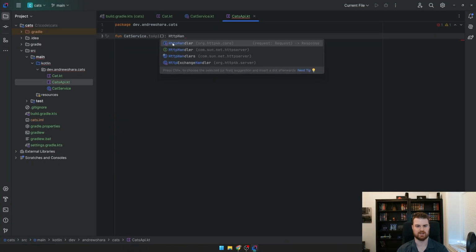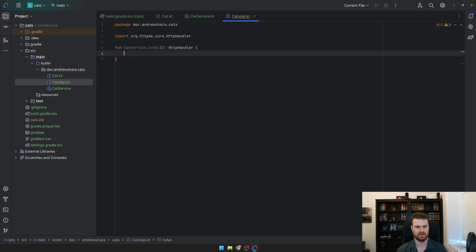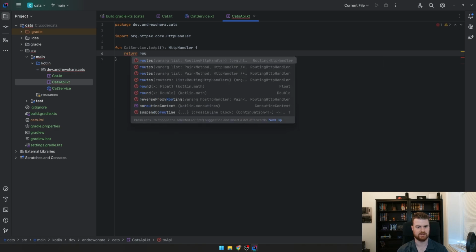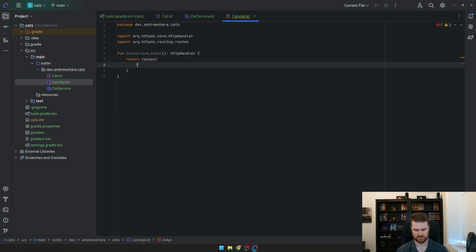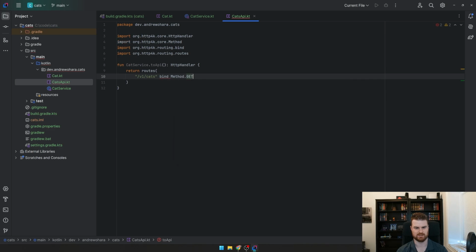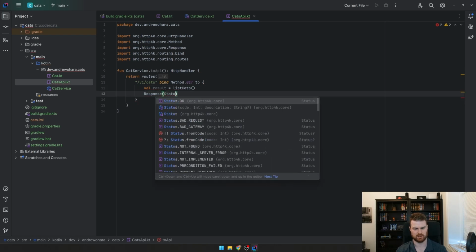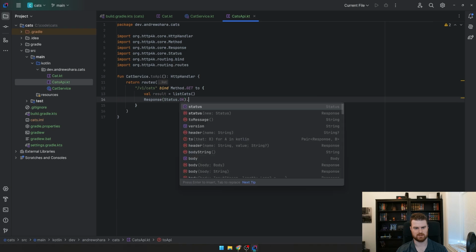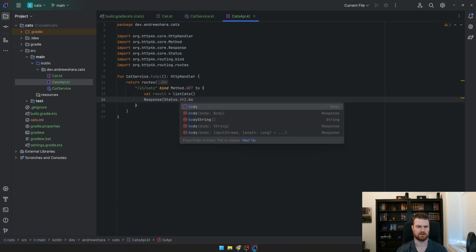We were returning an HTTP handler, this one. And all this is a list of routes. We are going to start with v1, then cats, and that is all we need to bind to our getter. Since we have our cat service here, we can define our results, which is just list cats, and then we're going to return a response with a body of something.